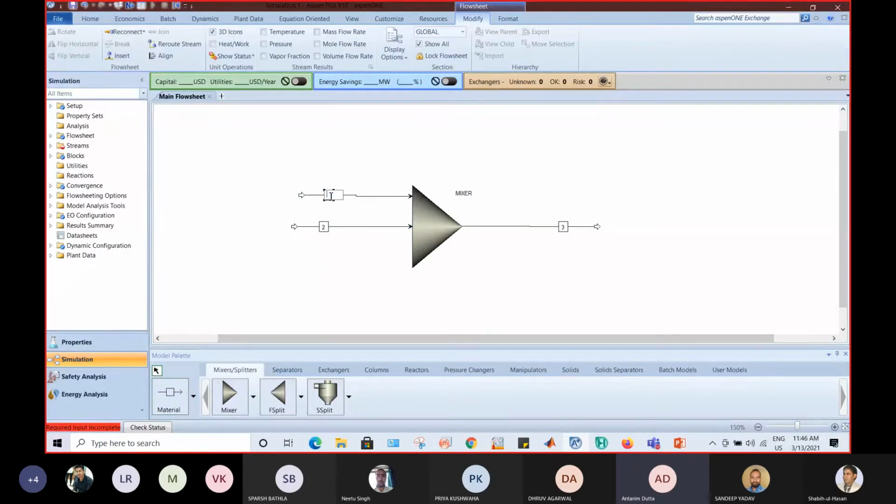So one I have is acetone plus water, and one I have is your MIBK, and this is your mixture. So I will be calling it trimix, the mixture of three components. So my flow sheet is complete now.